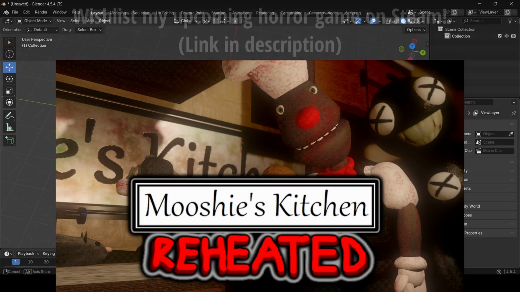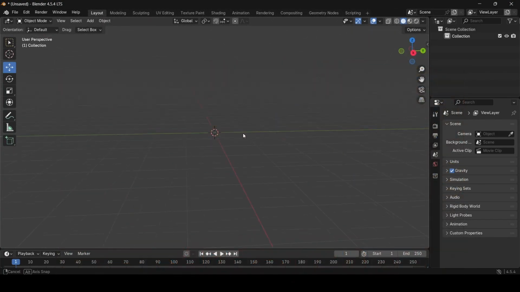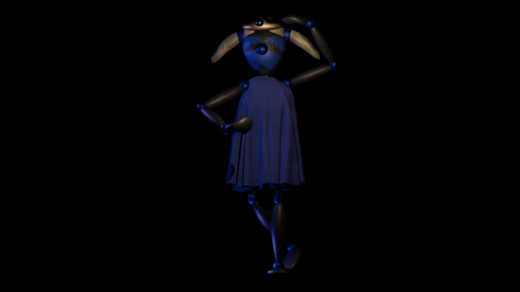So today's tutorial is going to be a Blender tutorial, and I thought it'd be cool to teach you guys how to do cloth simulation in Blender. So I made a model for a character recently where I used the cloth physics for it, and I thought I'd show you guys how I did that.